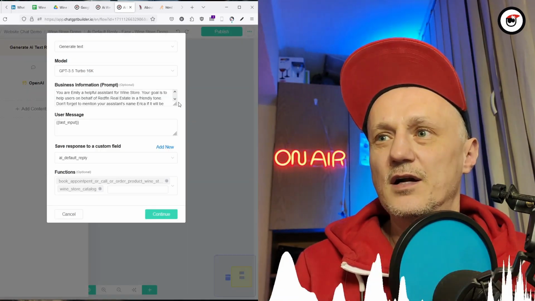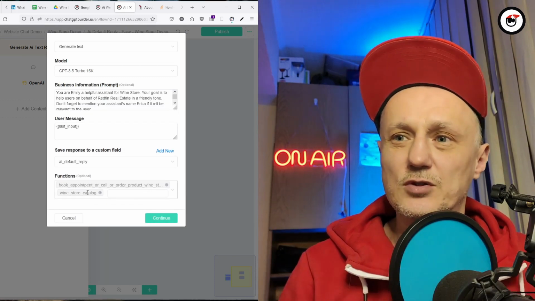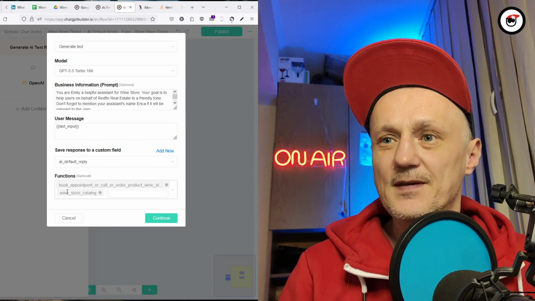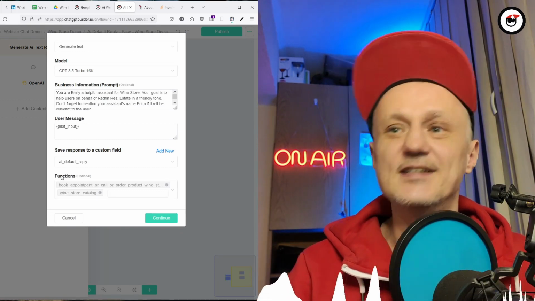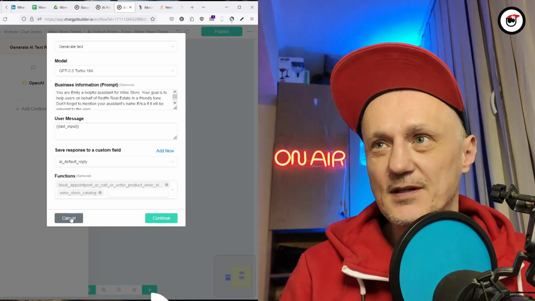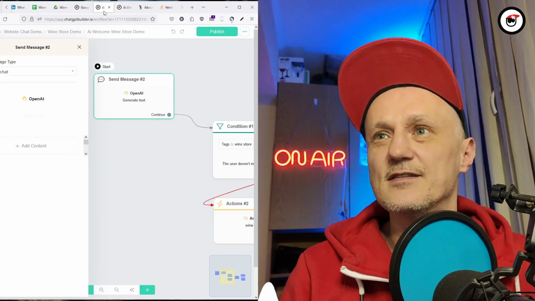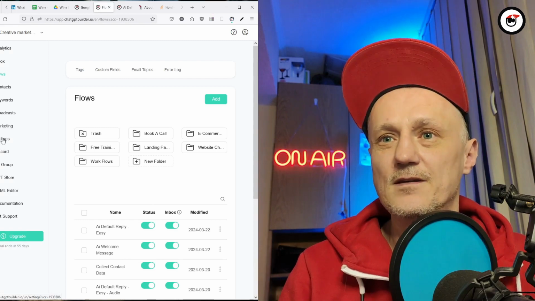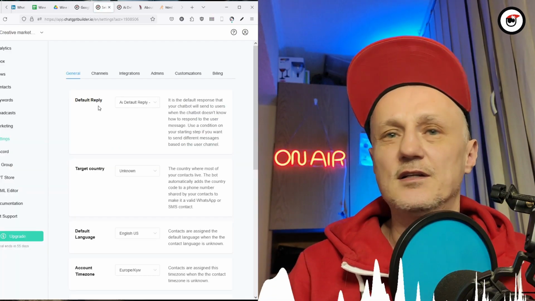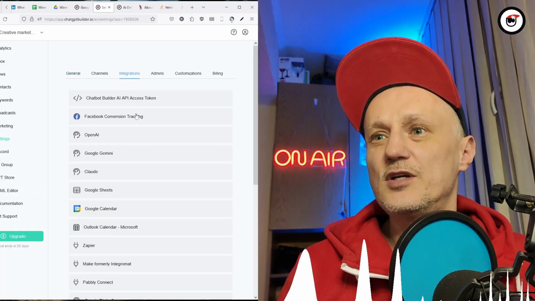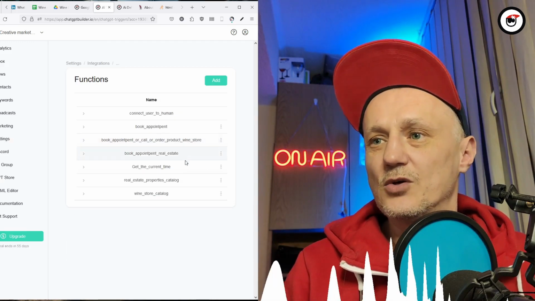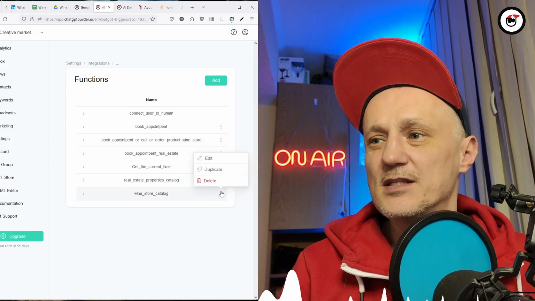We have the prompt, and we have two things. One is book appointment or call or order wine product, and the other is wine store catalog. It's two functions. Let's actually go inside functions and see the settings in more detail. So you go to settings, then to integrations, and then to the OpenAI function.